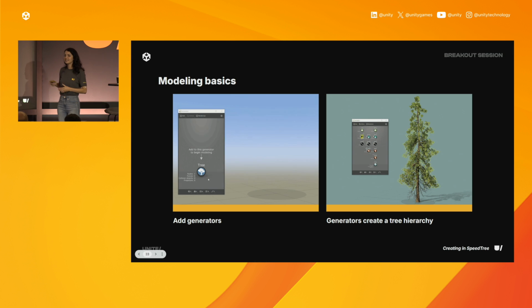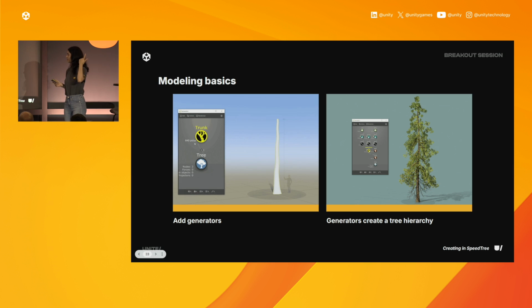You can see that it doesn't take that many generators to make a really solid tree. Often simplicity in SpeedTree will get you a really long way. Of course, you can go crazy, but you can keep it simple. Okay, so generators, building with template parts.